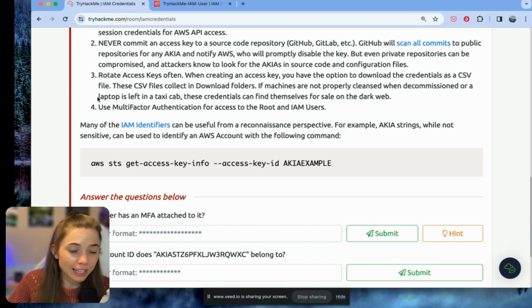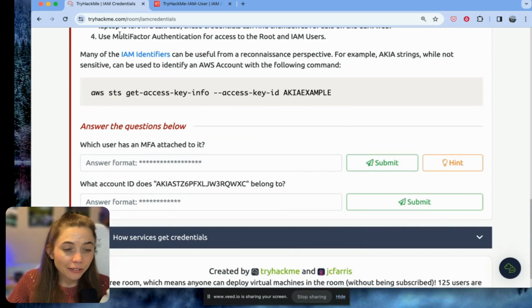They use an example here of if the laptop is left in a taxi cab, the credentials could find themselves for sale on the dark web. So yeah, you don't want to leave those CSV files lying around. And then lastly, use multi-factor authentication for access to the root and IAM users. Use multi-factor authentication everywhere you can use it.